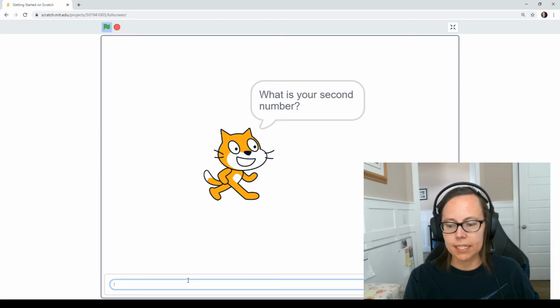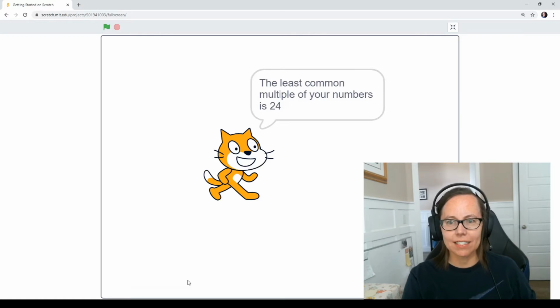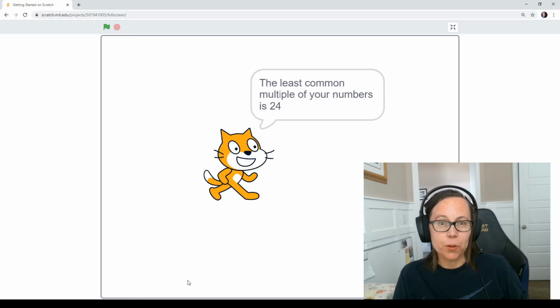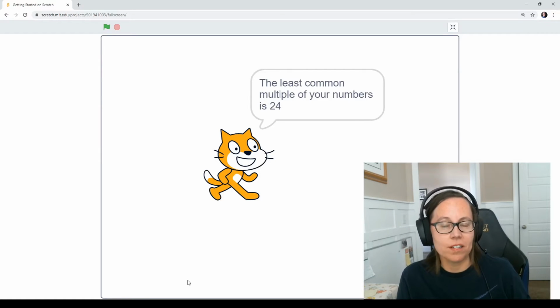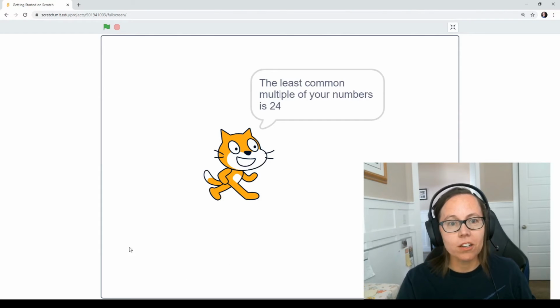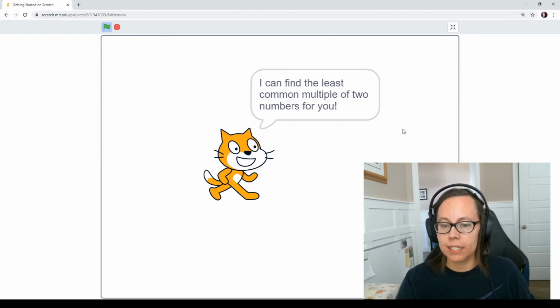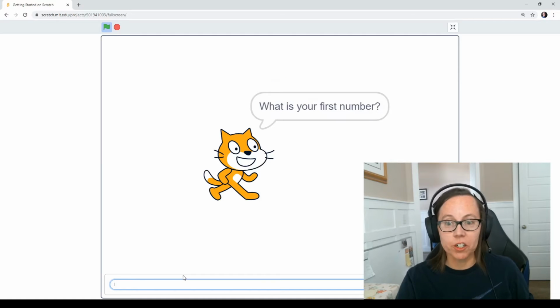My first number is 6. My second number is 8. The least common multiple is 24. And the cool thing about a program like this is not only can Scratch solve easy ones that I can do in my head, we can also ask him to find the least common multiple for much bigger numbers.